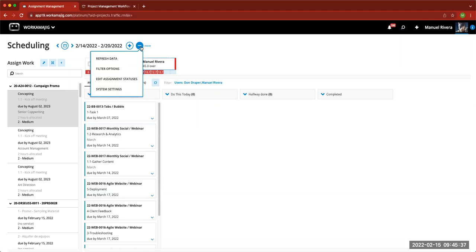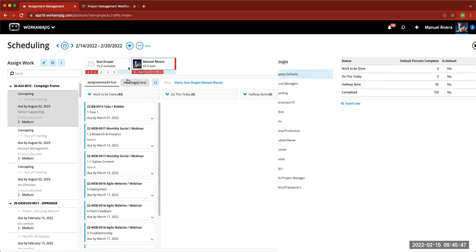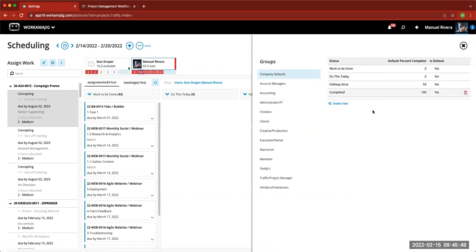So that may be something that we have to then have you discuss with your super users or with your Workamajig account manager to talk about it if you don't have it. But we have the ability to edit assignment statuses. So this is that screen. And as you can see, the status grid matches the columns that I had behind the screen.